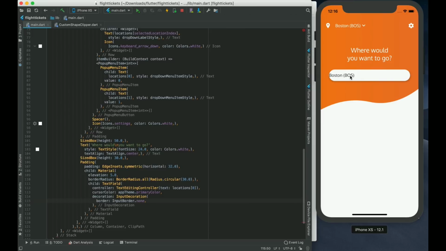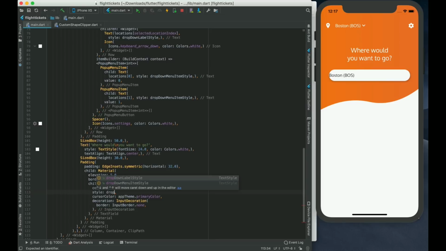We need to define the font size of this. Let's make it New York first of all, and what should be the style. I think style should be similar to this but in black color. So style will be, sorry, not here. Style is defined directly, so let's take drop down menu items. Okay, looking good, not an issue.